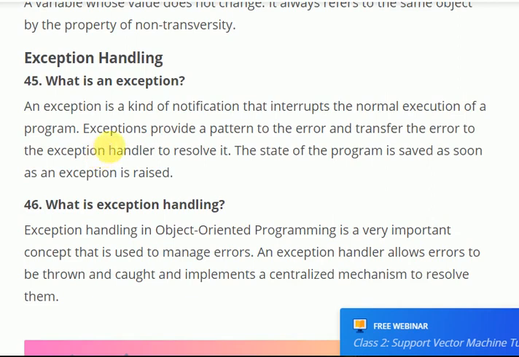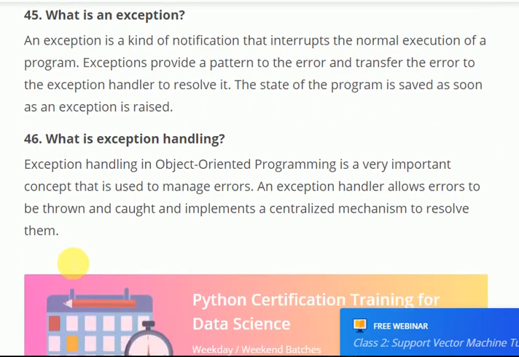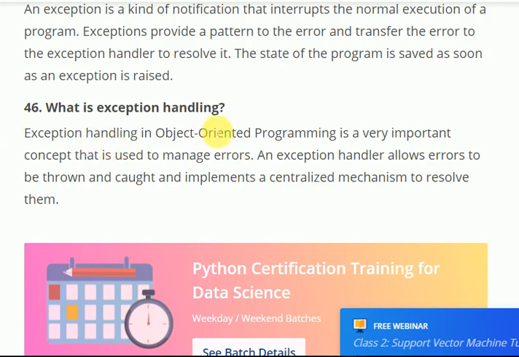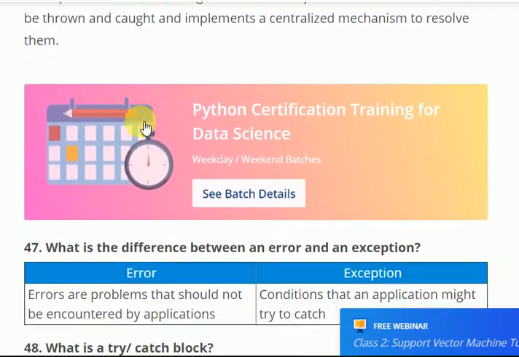Exception handling. Exceptions are notifications that interrupt the normal execution of a program. During an exception, it can be handled. The state of the program is saved as soon as an exception is raised. What is exception handling? Exception handling is a very important concept in object-oriented programming that is used to manage errors. An exception handler allows errors to be thrown and caught and implements a centralized mechanism to resolve them.